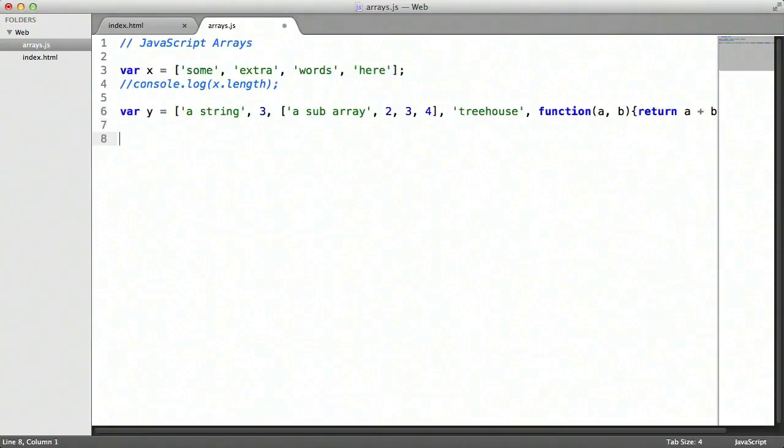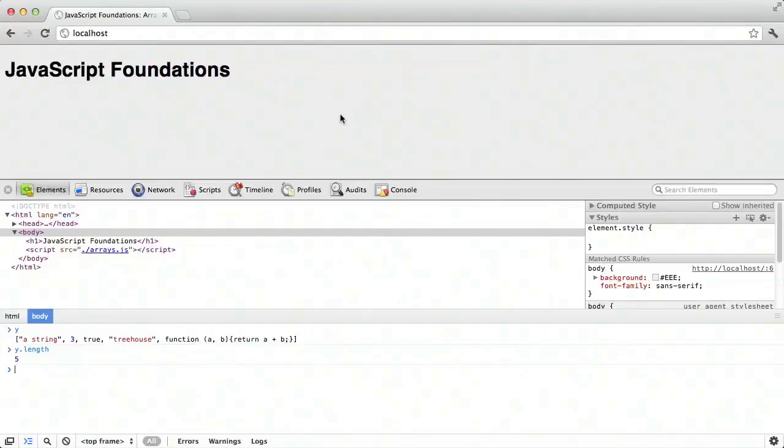We could also create an empty array. So let's put a variable called z. And to do that, all we need to do is open and close our square brackets. This represents an empty array. And if we go and refresh and take a look at z, we see it's represented as the open and close square brackets because there's nothing inside of our array. And if we check out z.length, predictably, it's 0.